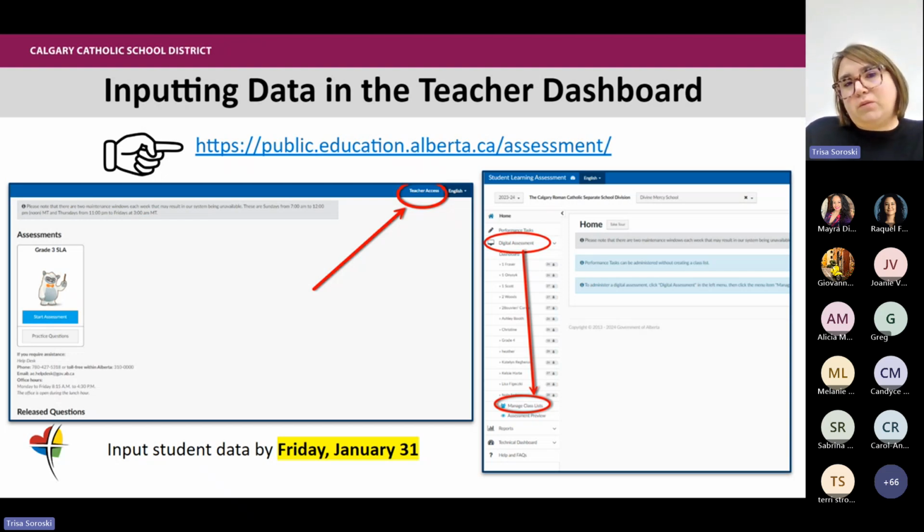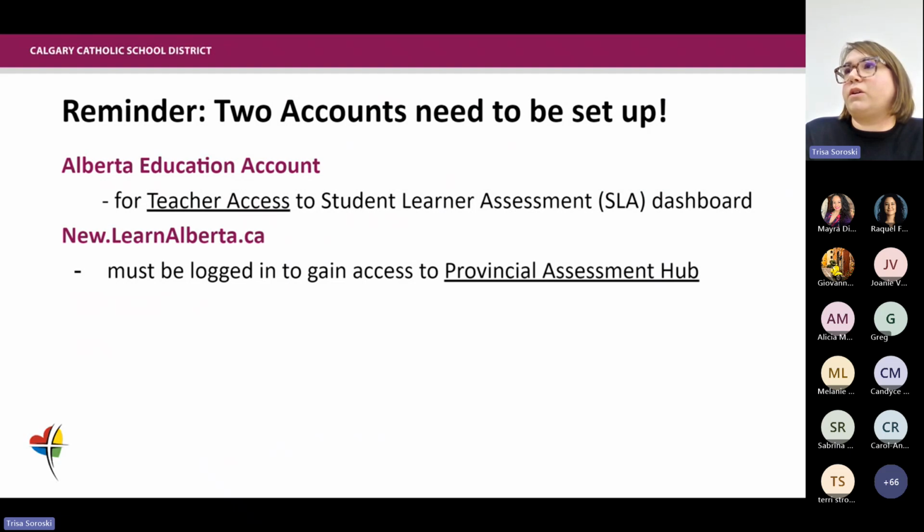And then you go in and you enter the data. Your DLs are seasoned pros at this now because they've been through the September one for sure. The deadline is Friday, January 31st for inputting the data. And it takes, I don't know, what do you think, Camille? For a class of 25, it probably takes 10, 15 minutes. Maybe the first time is a little longer as you're learning it.